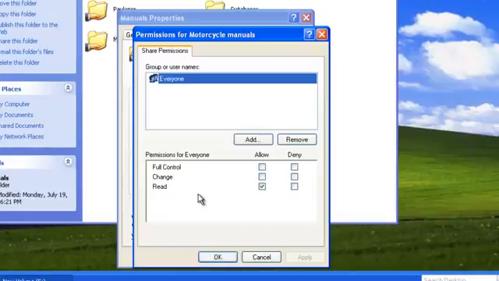Full Control gives us full control over all of the attributes of that particular share. It allows us to modify files, to take ownership, and to change permissions of that particular share. The Change permission allows users to do anything with the files inside the share. The Read permission allows users to read and execute the contents of the files that are in the shared folder.